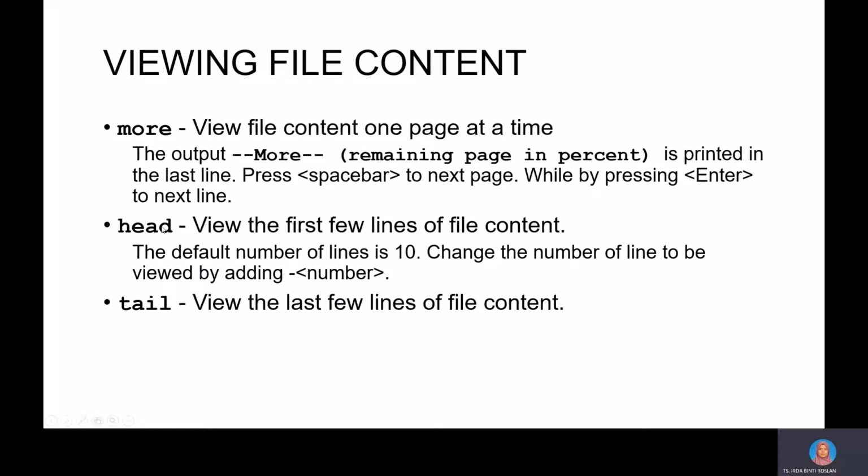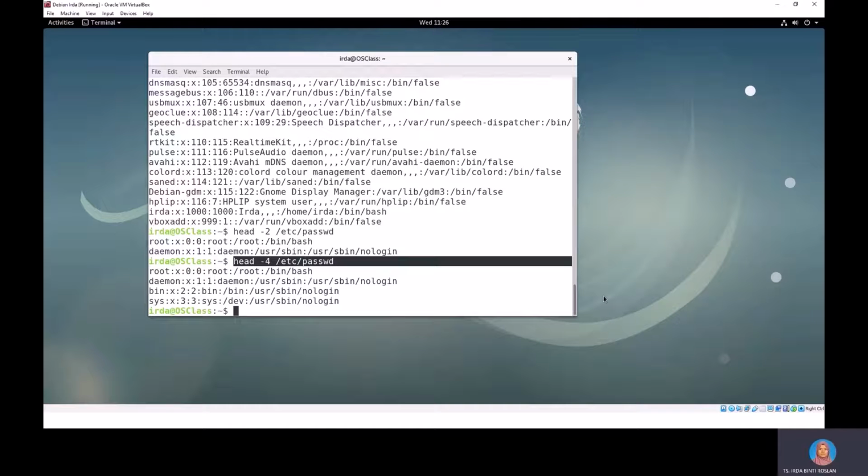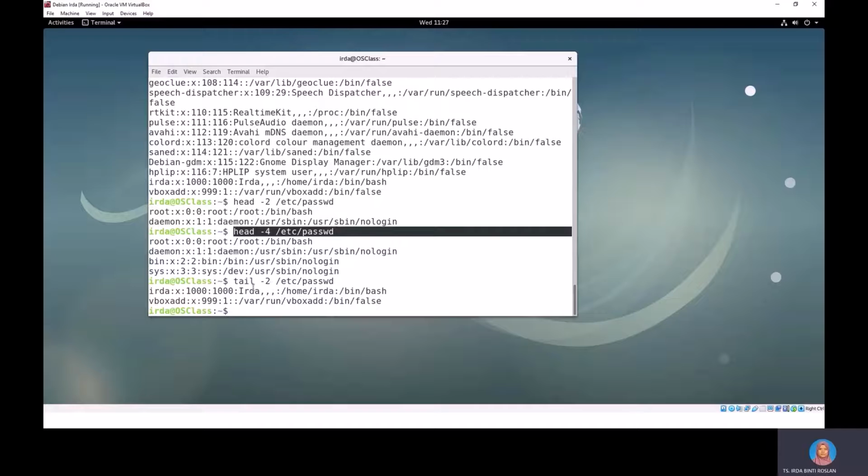So when you have head, of course you have tail. Tail is to view the last few lines of the file content. You can use it in a similar way to head, where you add the number of lines. So for tail, you can see the last lines. So tail dash 2 space /etc/passwd. So you will see the last 2 lines.